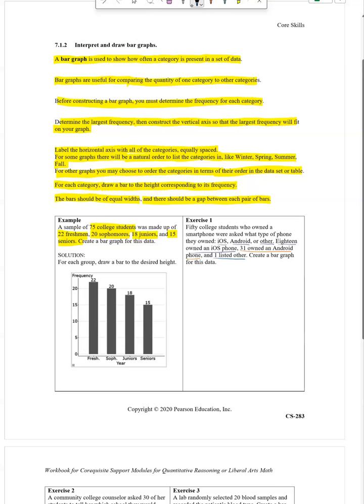So we're going to create a bar graph for this. We have to make sure it encompasses 31. That's just what we have to do here. I made mine go up to 40. I just went from 0 to 20 to 40. That's how I did mine.